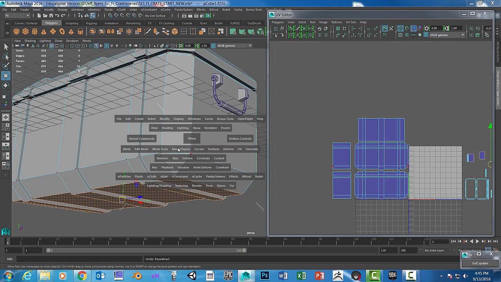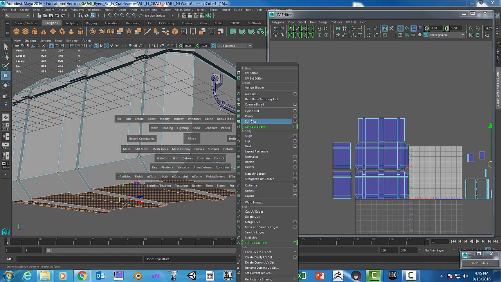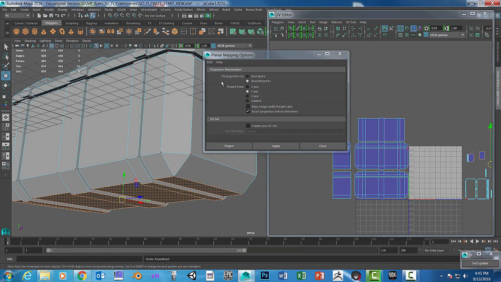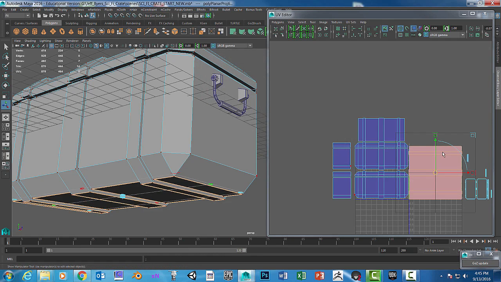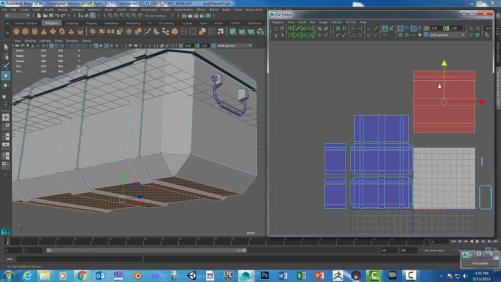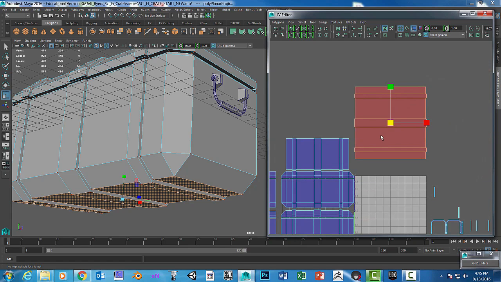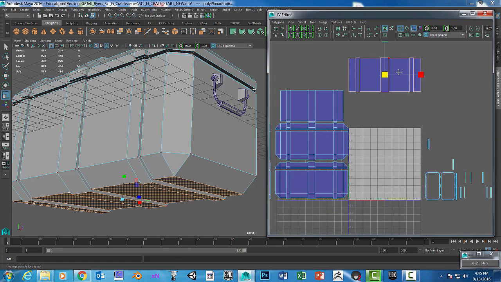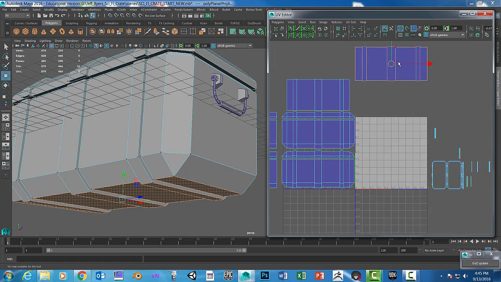So I'm going to go in here, go to UVs, and planar mapping, and make sure Y direction is selected, and there it is. And I'm going to move it up. Again, scale it down. Okay, and then rotate. And then I have to flip it. There we go. And then I'm going to go to the bottom and move that to the bottom, like that.